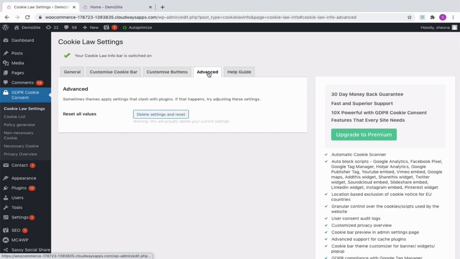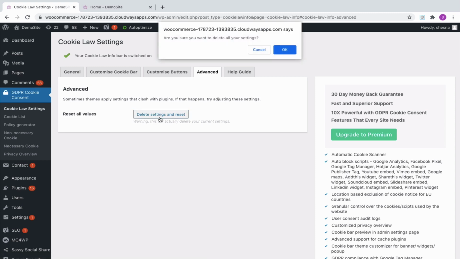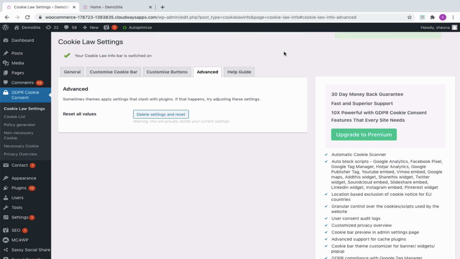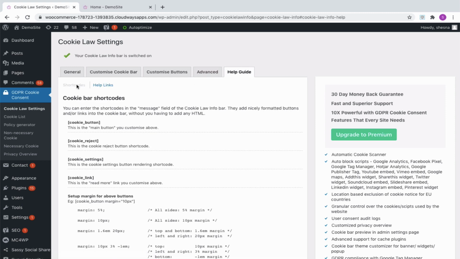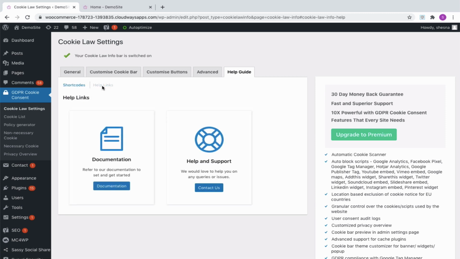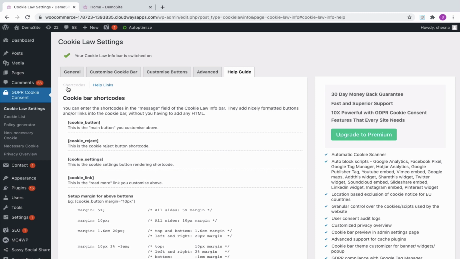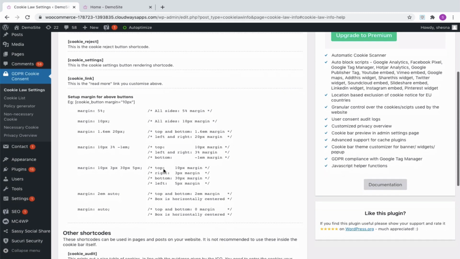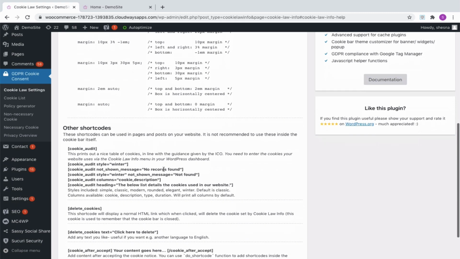From the Advanced tab, you can reset and delete all your current settings and revert to the default settings. Sometimes themes apply settings that may clash with the plugin. If that happens, you can resolve by resetting it to the default settings. The Help Guide tab consists of lists of shortcodes and links to documentation and support. The shortcodes can be entered in the message field of the cookie law info bar. They add nicely formatted buttons and/or links into the cookie bar, without you having to add any HTML.